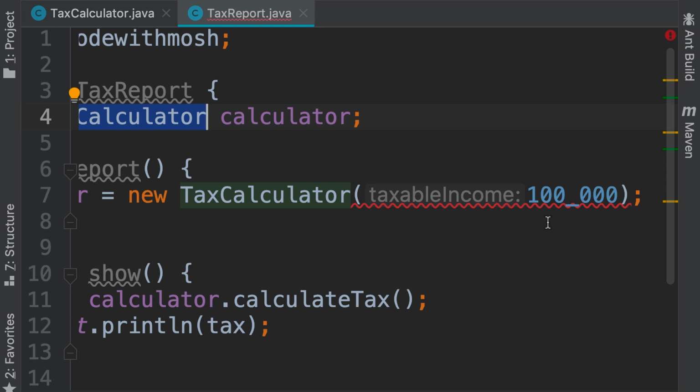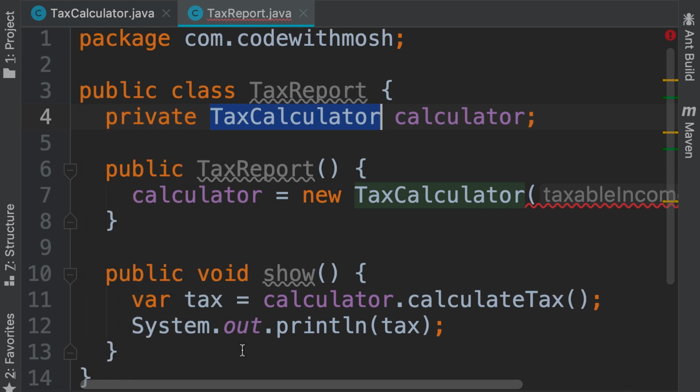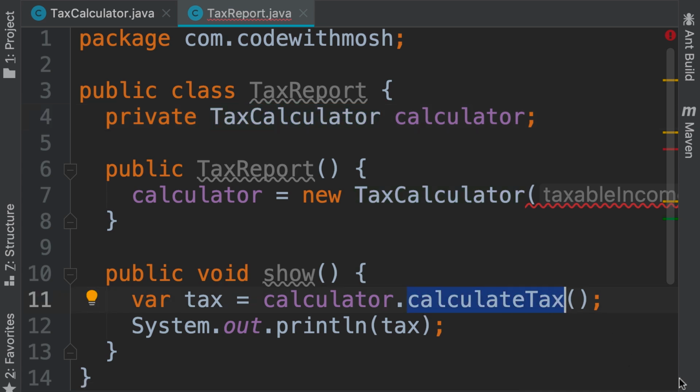Now, this is not a big deal in a small application, but what if we had 10 classes that were dependent on the tax calculator? Just by introducing a new parameter, we'll have to go back and modify all those classes. Here's another example. We're calling the calculate tax method. If we add or remove a parameter, again, our report class is going to break.